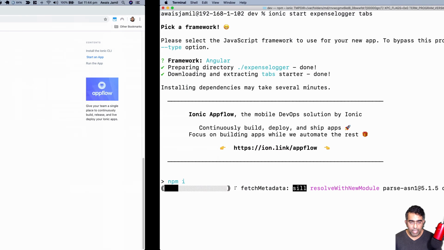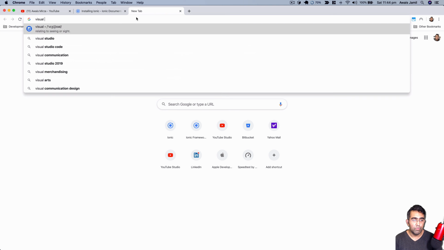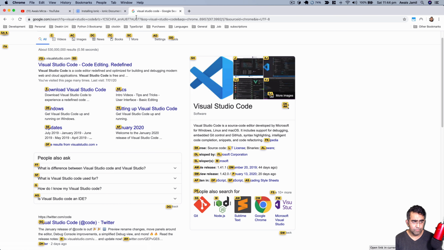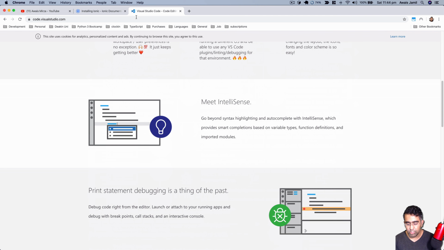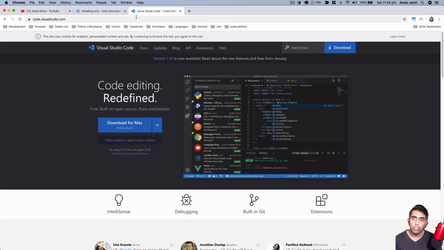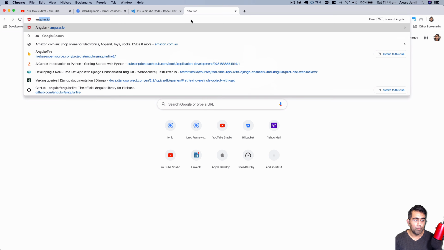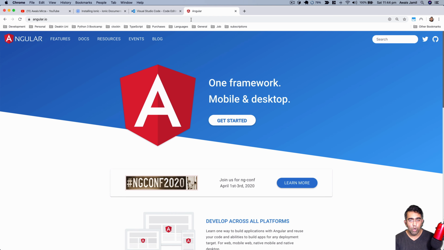In terms of your IDE, I've got this Visual Studio Code that you can download and follow along. It has support for TypeScript. TypeScript is a programming language that is what we're going to use for this project. Also, this website will be very helpful. There are some prerequisites for you to know before you can follow along with this project. First thing, you need to know a basic level of Angular.